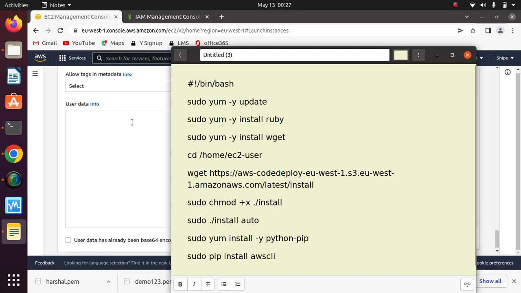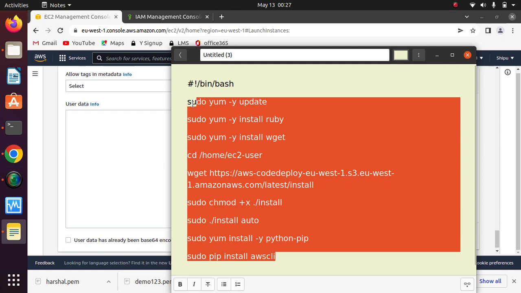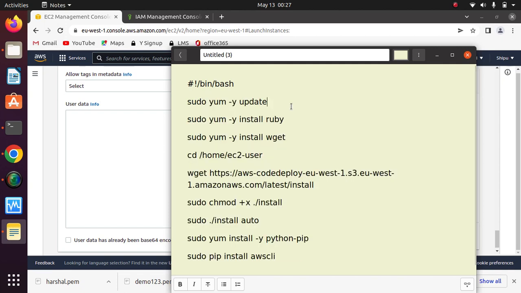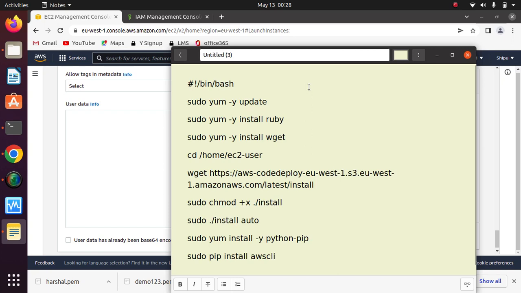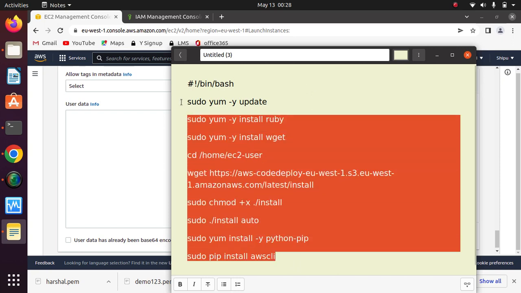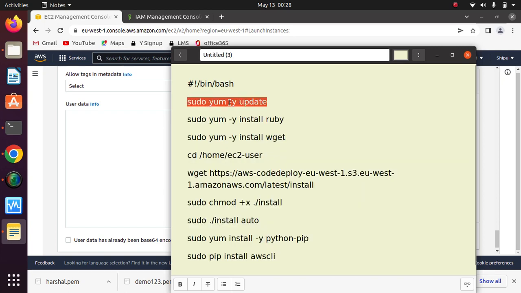You can write the script here in user data, and while actually launching the instance, the same commands will be executed. At the end of launching the instance, everything that you have mentioned here will be executed and installed. So that is what we are doing here. sudo yum -y update means it will update the package updater. Then yum install ruby, ruby will install, then wget will install.